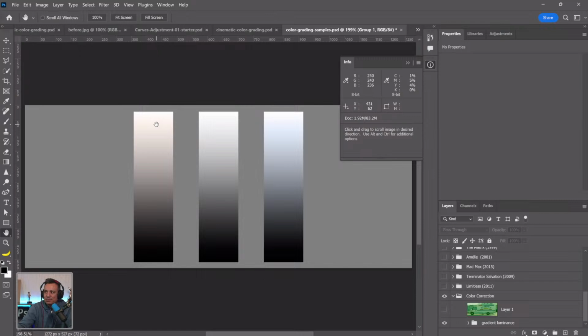Notice how in this case, the blue channel is much lower than the others, so we get a little bit of a yellow color cast. In this gradient here on the right, the blue channel is much larger than the other two, so we get a blue color cast. Now, this is not necessarily good or bad. As I mentioned earlier, all this is subjective, but generally speaking, when you're creating a creative color grade, you want to make sure that your grays are neutral so then you can apply a color grade on top of that.